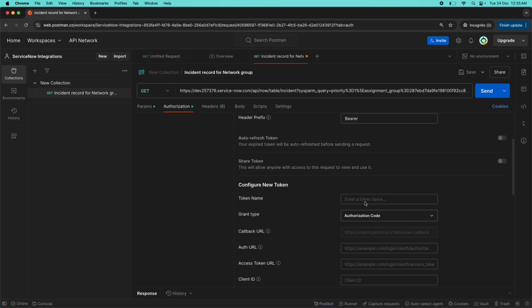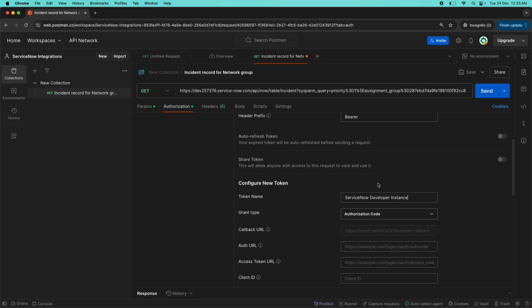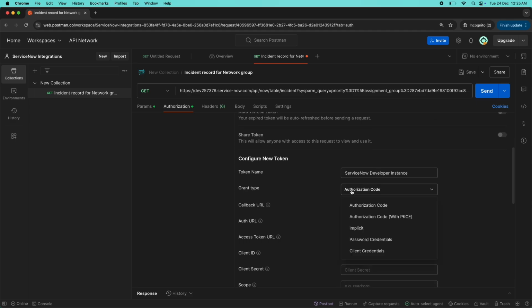of all you need to give a token name. So here I'll type ServiceNow developer instance, since that is where I'm trying to connect. I'm giving this just for your understanding. For the grant type, here we could use password credentials as well. OAuth supports password also.